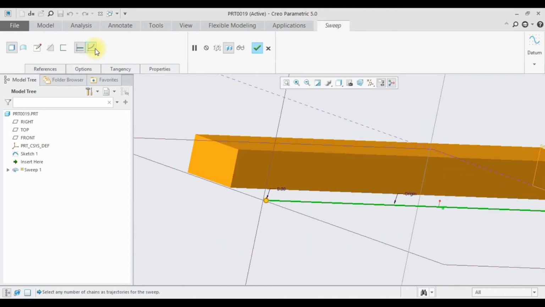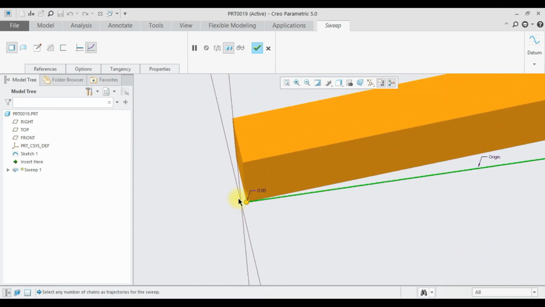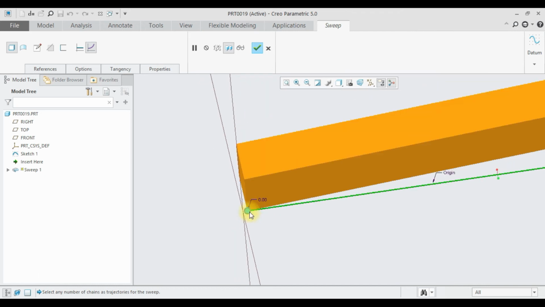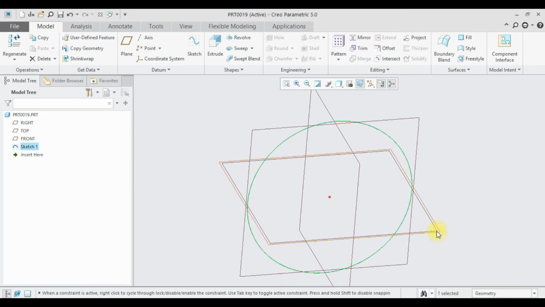Right now I don't have any changes here. Click on the variable section sweep. Now you see that at the end of my sweep profile, my profile gets intersected with my trajectory.